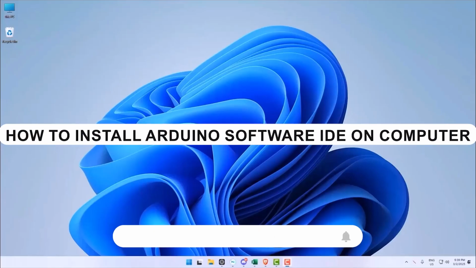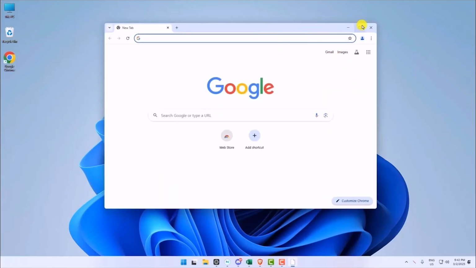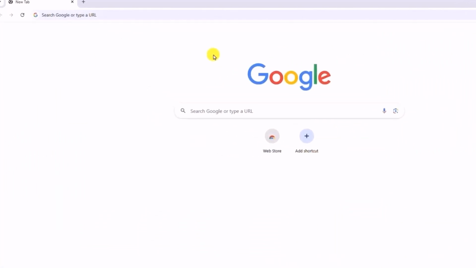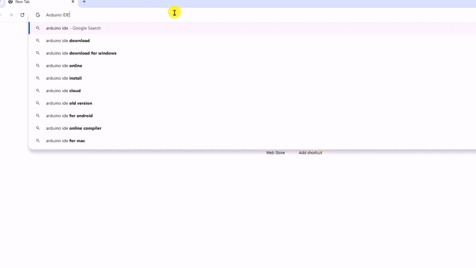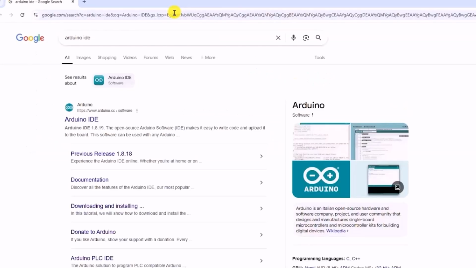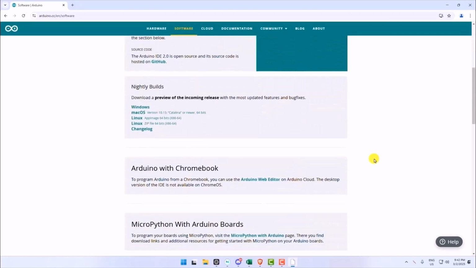In today's video, I'm going to guide you through installing the Arduino software IDE on your Windows 11 laptop or desktop computer. So first, open your web browser, for example, Google, and on the search bar, simply type Arduino IDE, then hit enter. From the search result, click on the official Arduino website link, which will be the very first one right over here. Now, once the website loads, scroll down to the download option under the Windows section.